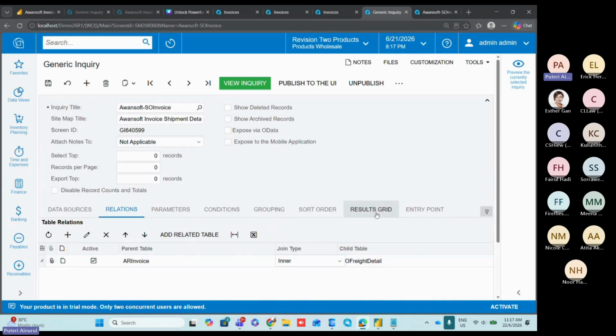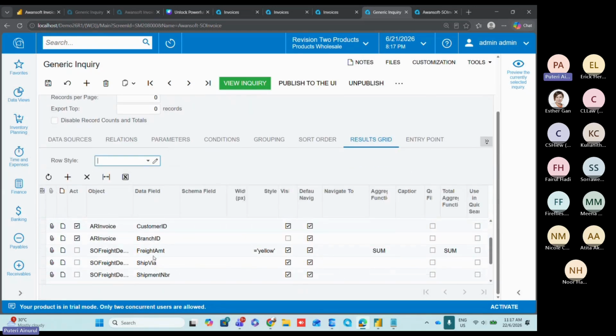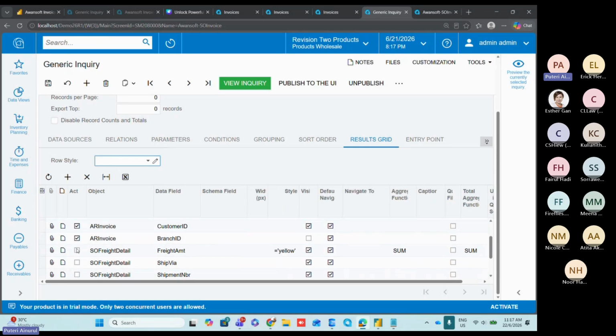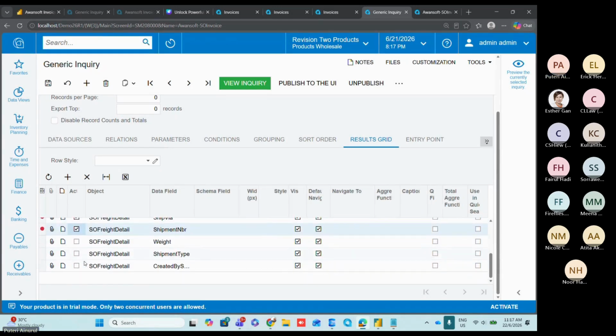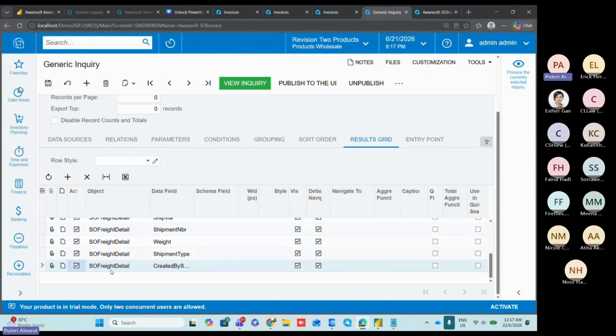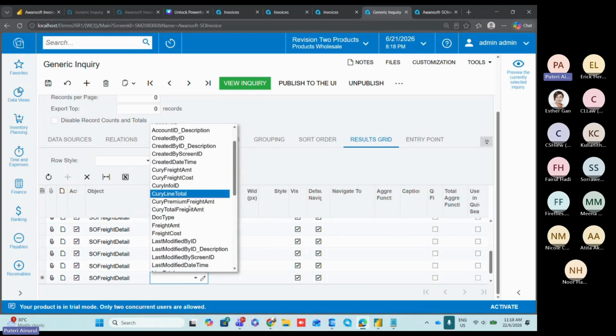So right now, I need to view the shipping. I already do the shipping here. I already provide here, and I only need to click active. So how do you want to do it? You click on the object, you click plus, and you click the table, these two tables, SO freight detail, and then you select whatever you want to view.